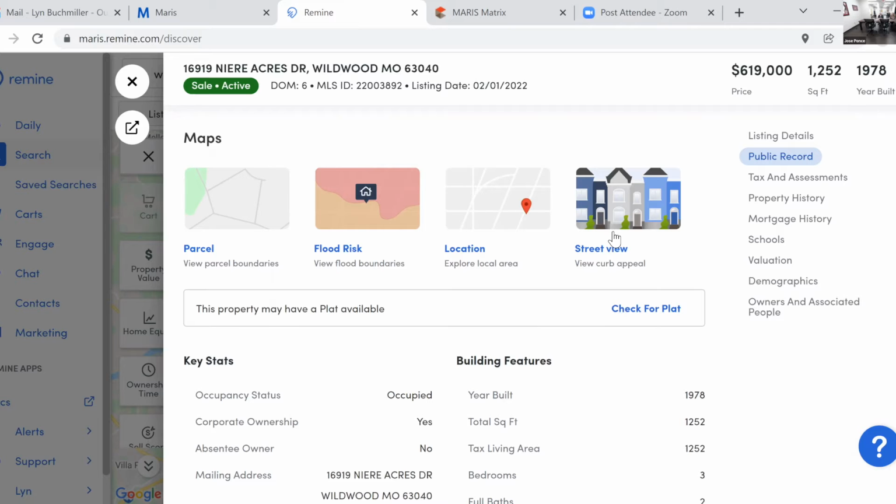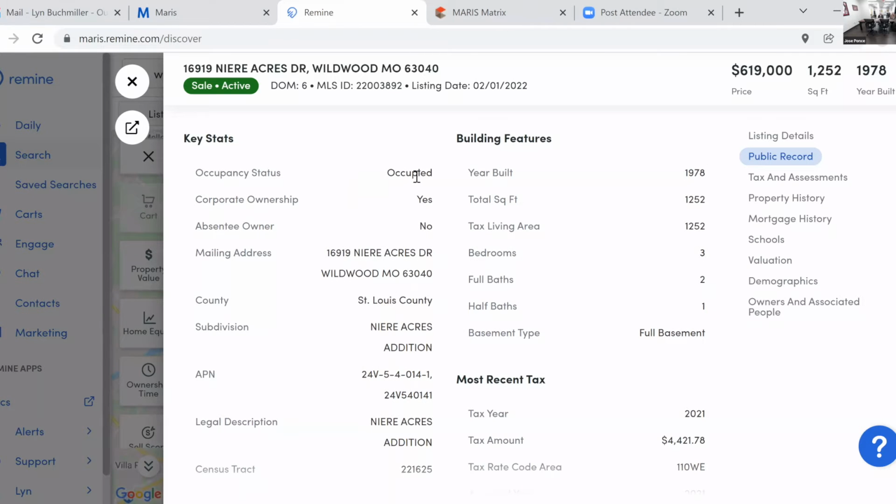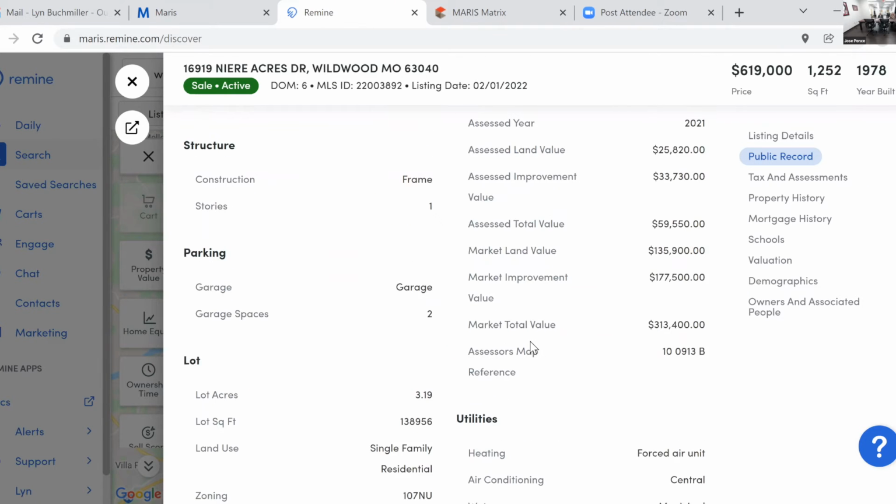You have all the different maps that you can look at, key statistics, whether that is occupied or vacant, whether it's owned by a corporation. Of course, this was trust, whether it's an absentee owner, the subdivision name. And while we're here, before we get to marketing, keep a tab on this one, because as we search for subdivision, how the county enters it is very important to know how to figure out. All of your different pieces as we keep scrolling.